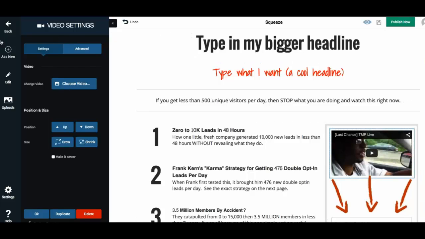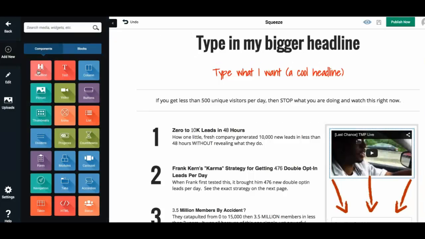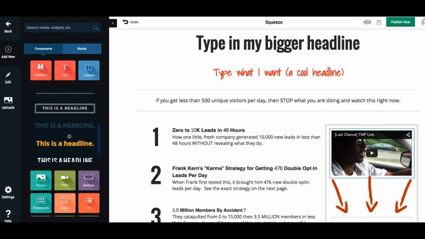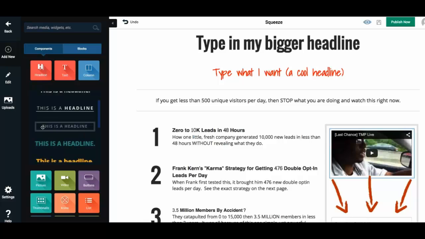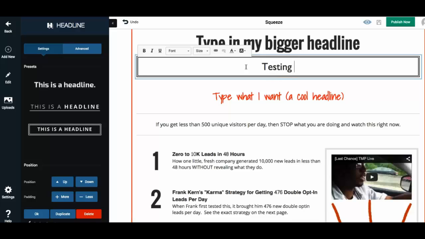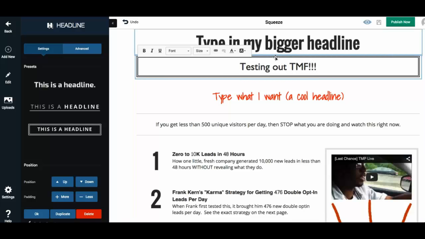Another thing is, let's say I want to add a headline. I'm going to add a headline, and here I've got a bunch of headlines to choose from. Let's just drag the one I want over to the page. So, testing out TMF. Okay, now I've added my headline.